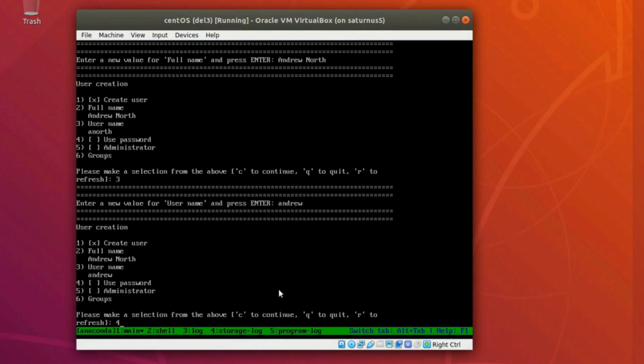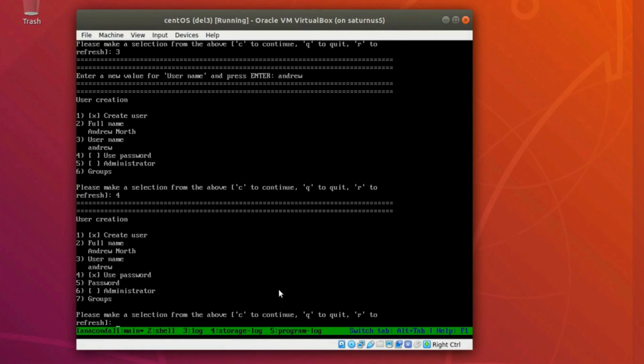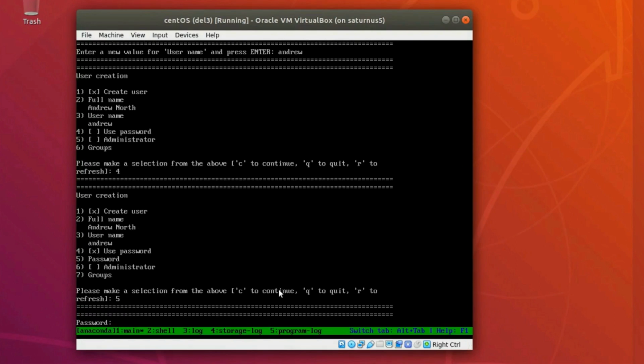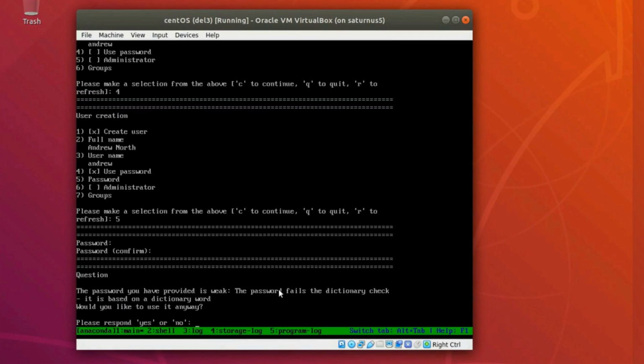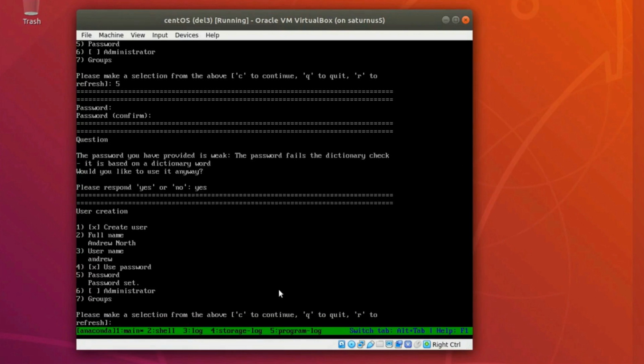And the user should have a password. And we set the password. And if we give a very poor password, oh, that was completely wrong spelling. And now you get a warning and I need to say yes. In a real system, of course, you should not have a weak password. But for a demonstration system, it's alright.